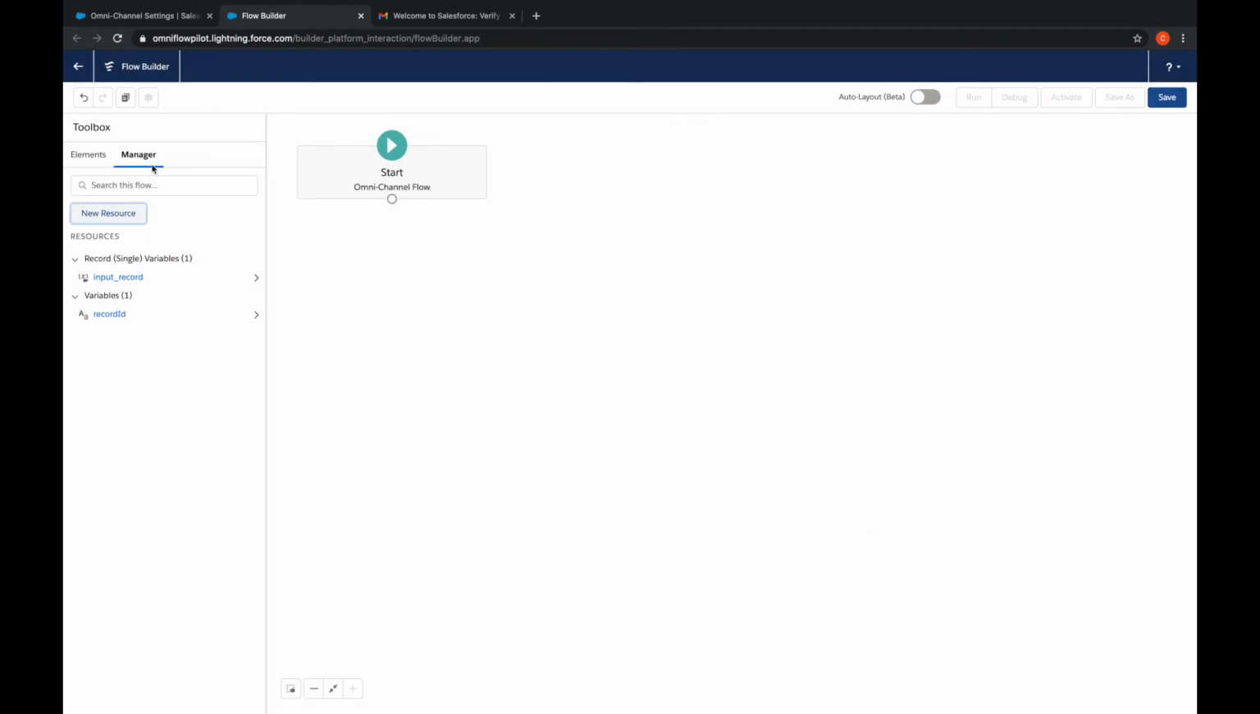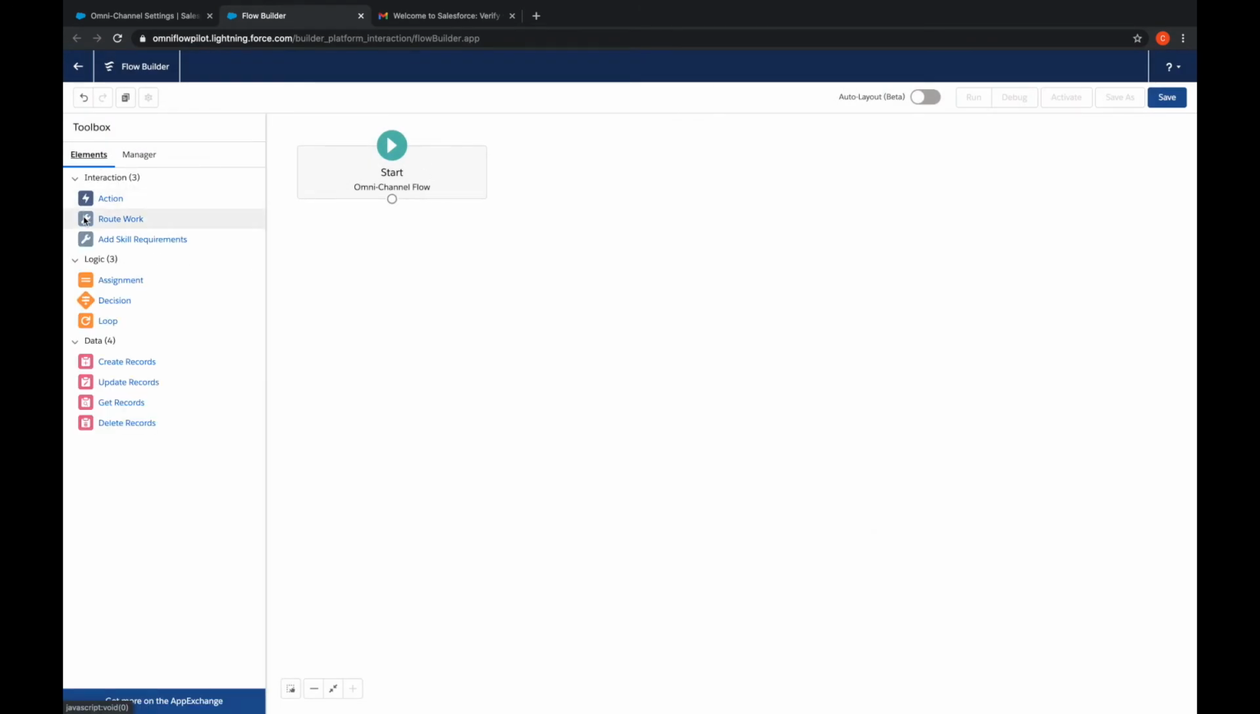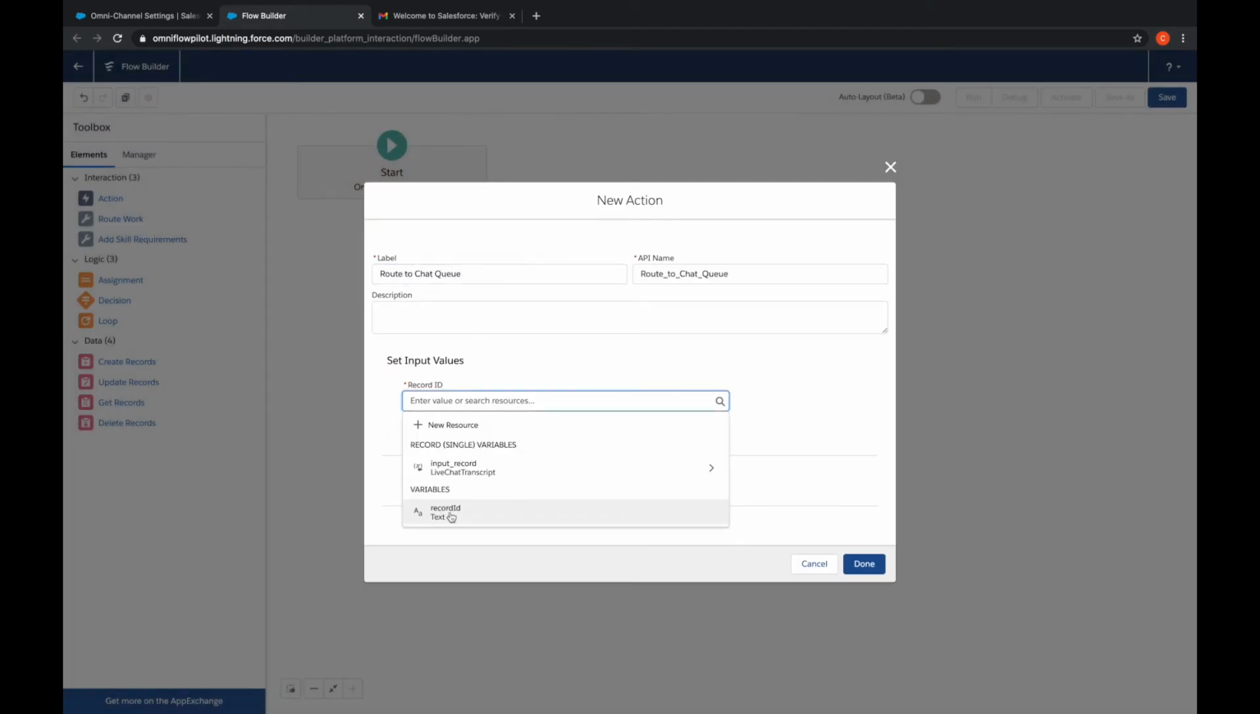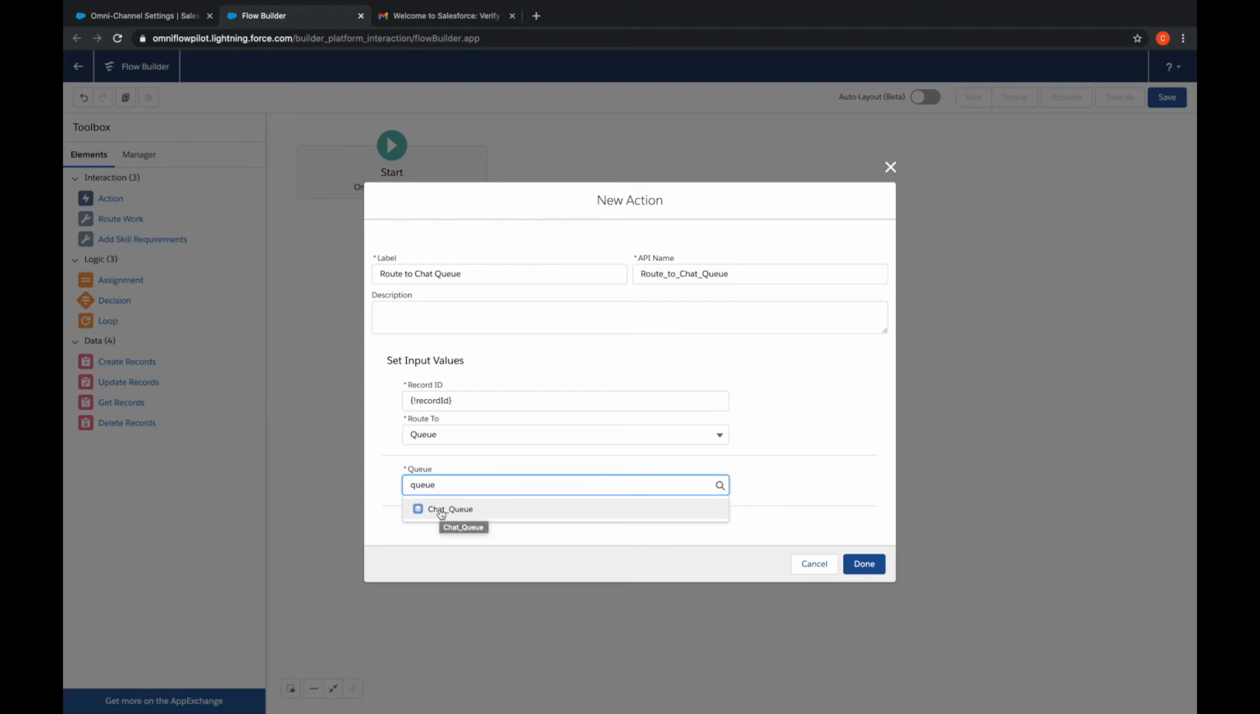Fantastic. From here, we're going to do something pretty simple. I'm going to drag and drop the route work bundle action. I'm going to call it route to chat queue, and set up as an input value the record ID to grab that chat that's coming in. I will use the route to queue routing type, and here I will associate the chat queue that we created at the beginning. And that's it.